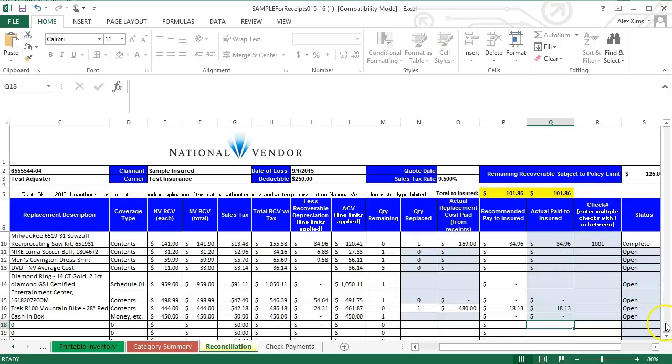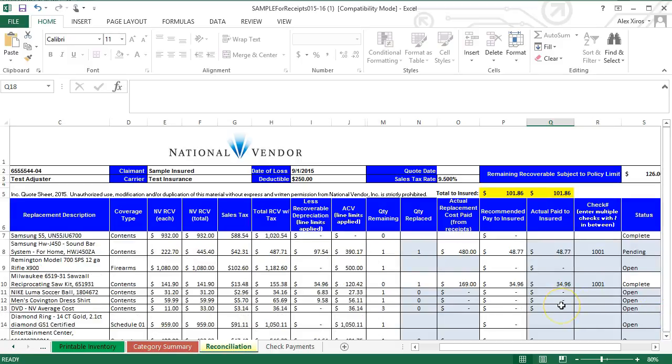The other thing we want to look at in this second receipt, let's say the insured has now turned in a second receipt for a second soundbar because we owe them one more. How do we account for that? Well, the first thing is very easy. We're now going to make the quantity to replace 2.